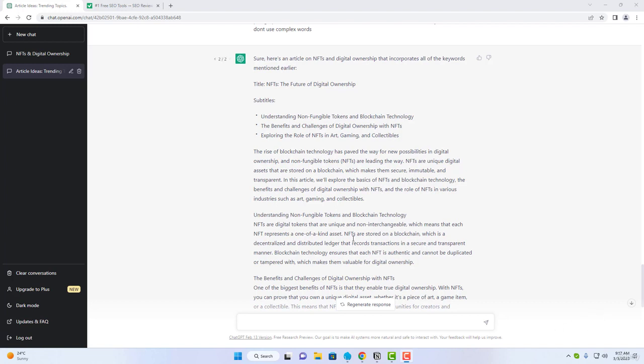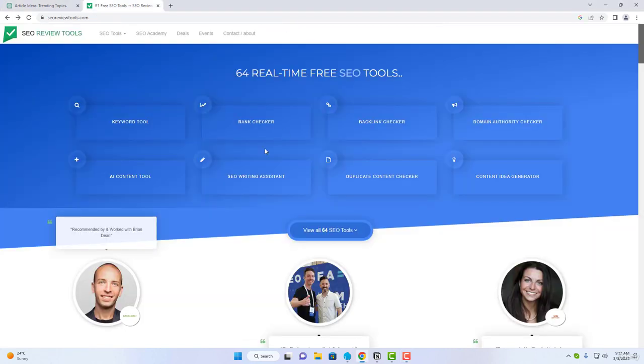So for checking our article quality, we can use several tools or websites. Similarly, I'll be using one. This is a free website. The website name is SEO Review Tools. So I'll be using this website for checking my article quality. As I said, there are several tools and websites for checking your article quality, but most of them are premium. So as a free solution, I'll be using this website.